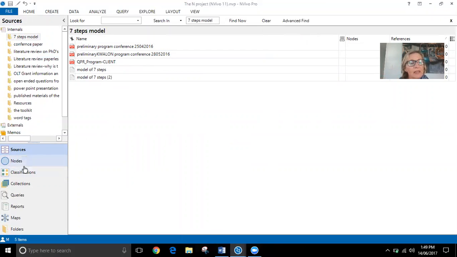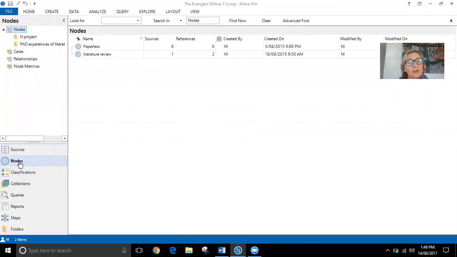The second section is the nodes, and that's where you start coding. As you can see here, we've done a little bit of coding for you, and it's some of the themes that are coming out of the data, or that you see developing as a result of analysing the data and the transcripts. We show you how to create those nodes in the workshop.